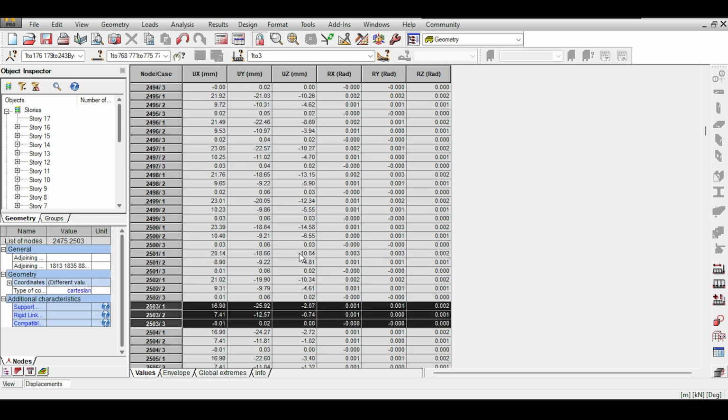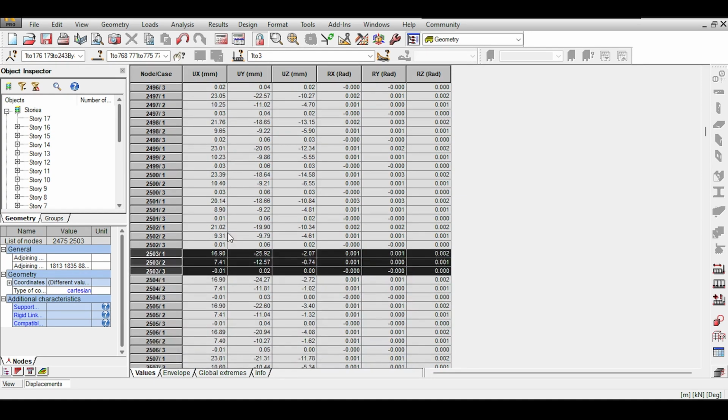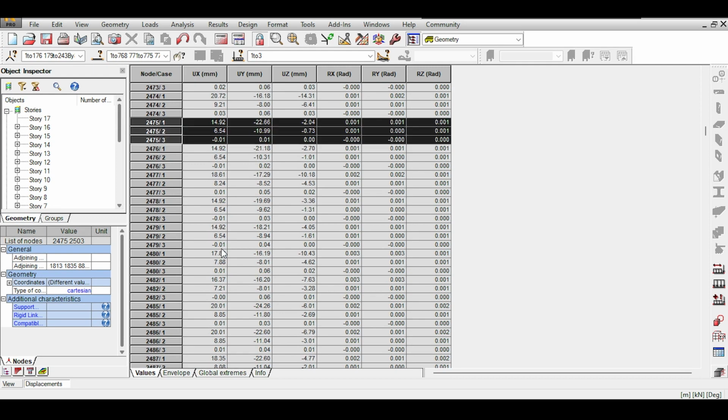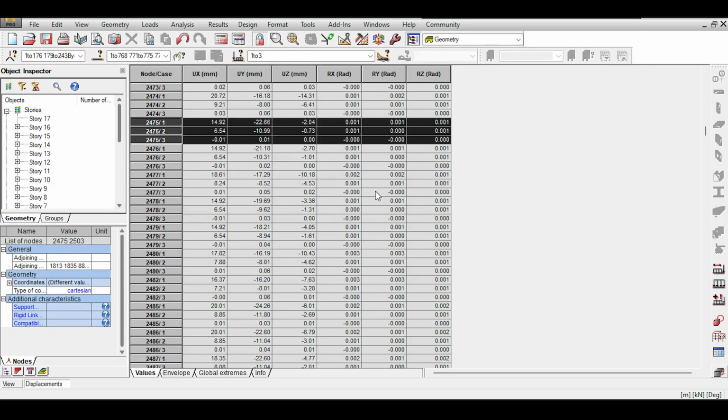And basically to find the drift, you can see that's not really much, by the way. This here is 14.9. Of course, mind you, this is in the dead load only. 14.9, and this is 16.9, so 2 millimeters. So it might not be a big deal, but I will show you how I can reduce this anyway.